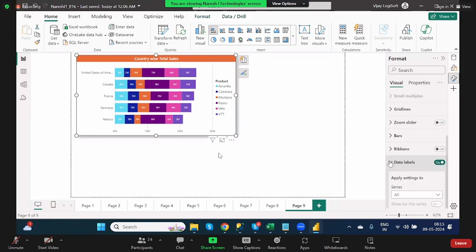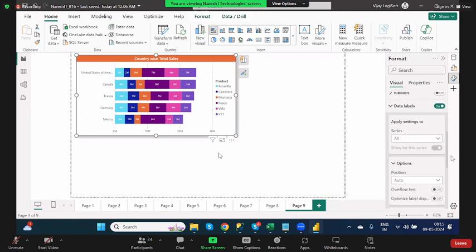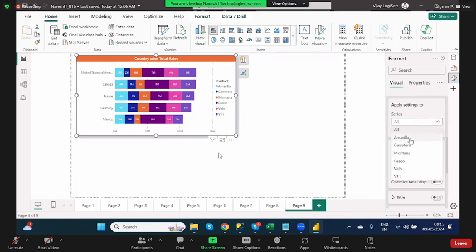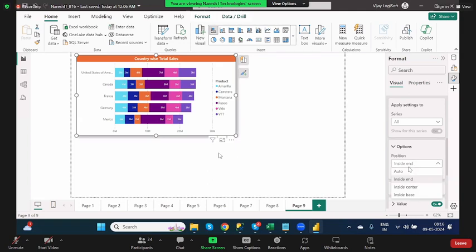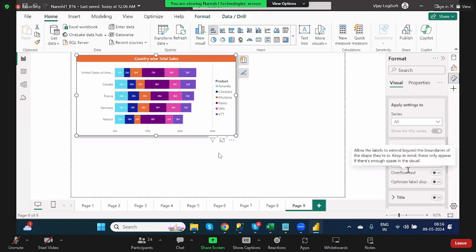Understand? Data labels need to be enabled for which one? Suppose, for example, for umbrella I want to enable it. See here, for umbrella. If you don't want this data label for umbrella, you have to turn this off. See here, there is no value for umbrella. Like this, for whichever value is required, you have to turn this on. And positions, like inside, inside center, whatever values it is showing. See here, at the end it is showing. Understand clearly or not? If it is auto, based on the value it will show.